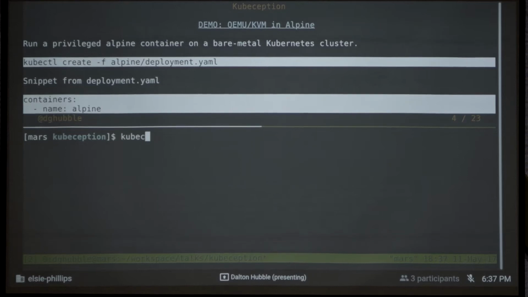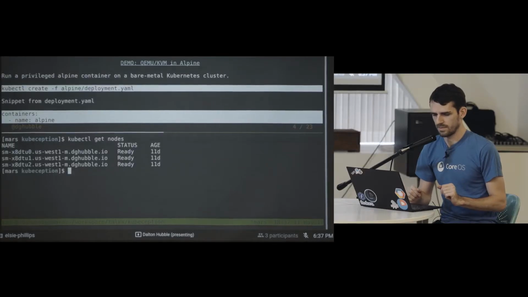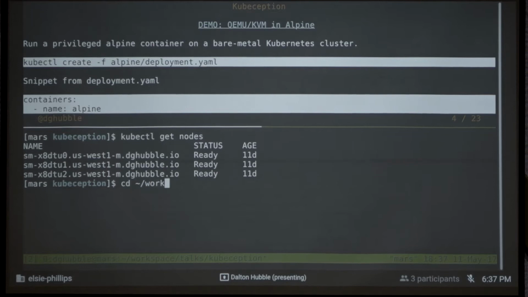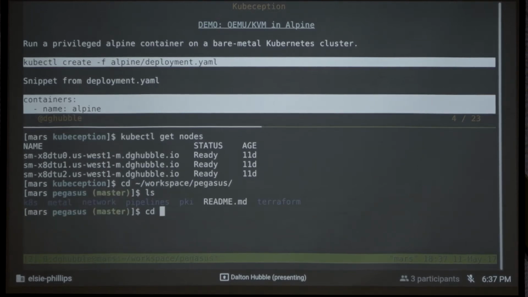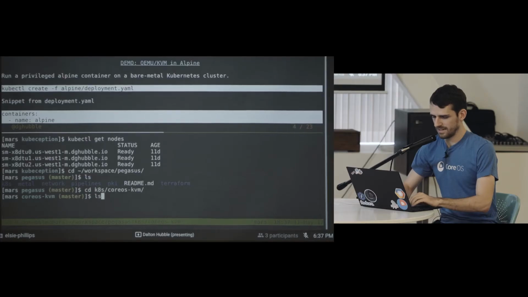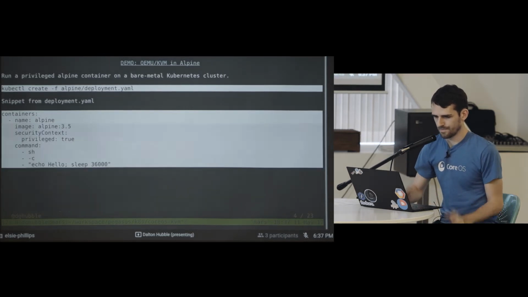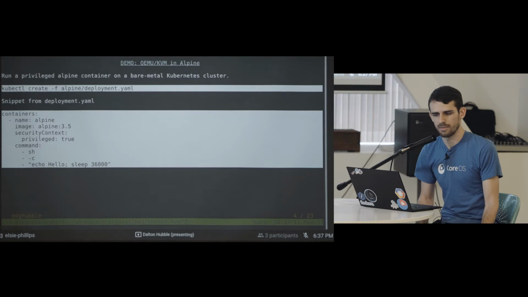Let's see here. So we have ourselves a bare metal Kubernetes cluster sitting here. This is at a co-location running nearby. Let's hop into the right directory here. The very first part, I'm going to launch an Alpine deployment, just a simple Alpine container. The only thing that makes it unique is that I've set the security context to privileged: true.